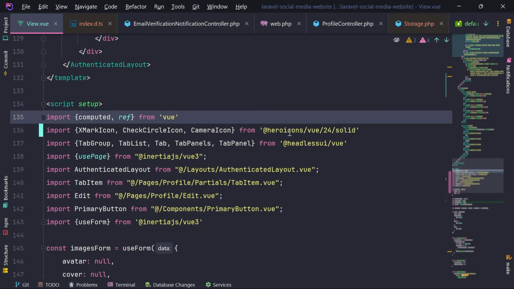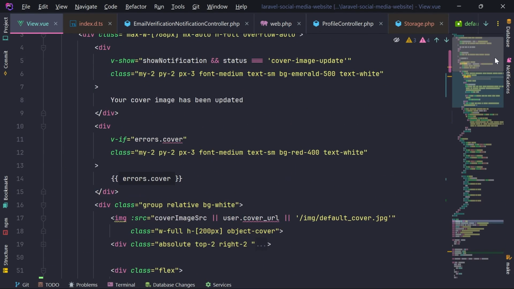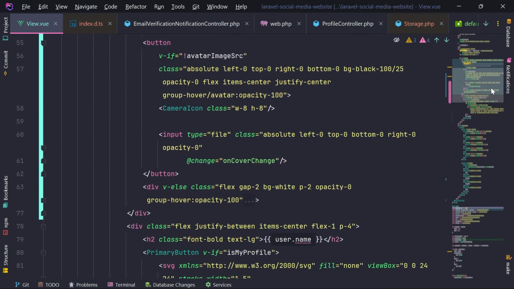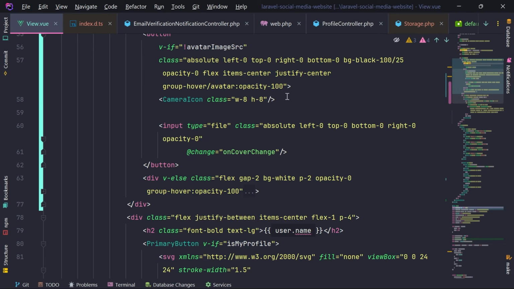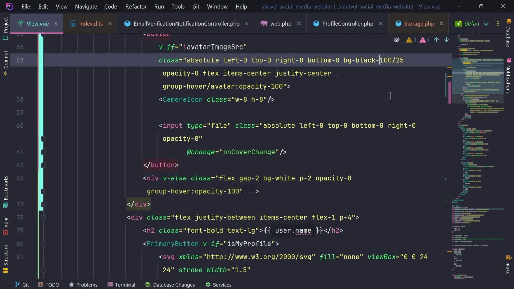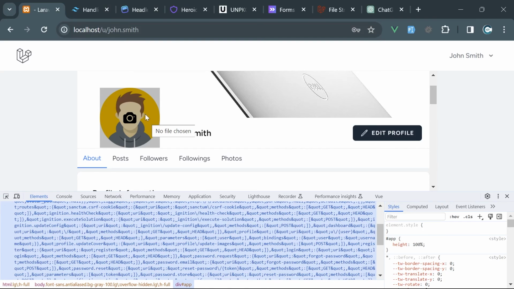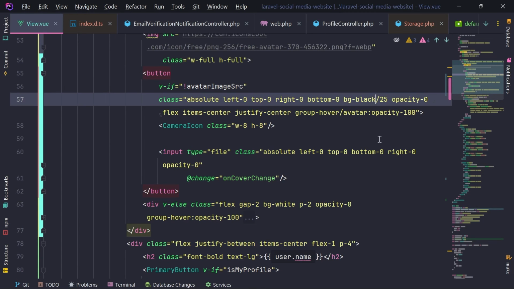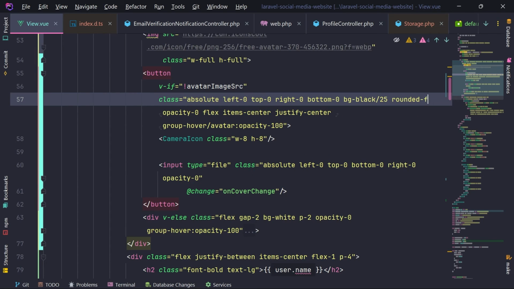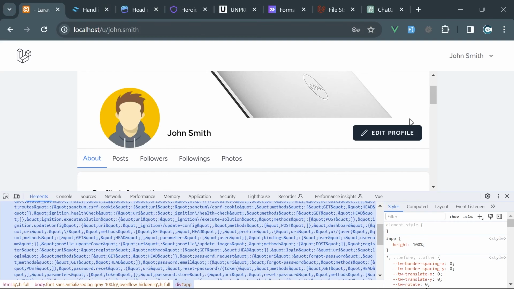Okay, and the only thing that is missing right now for me, in terms of UI, is this: PG black /25, like this. But I'm going to give it also rounded full. Okay, this is how I want it.